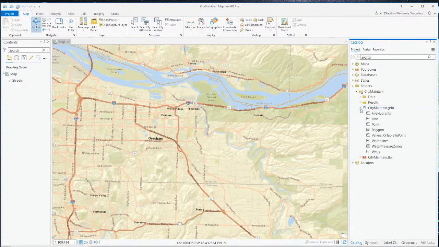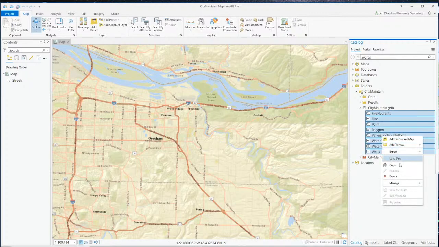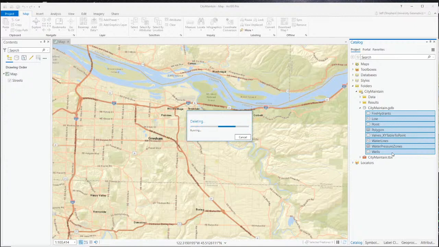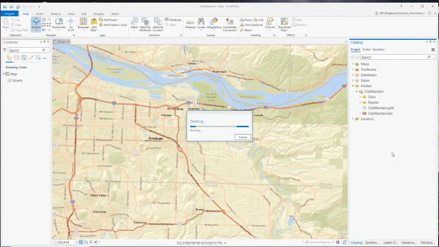I think what I want to do, I'm going to delete all this. I'm going to delete everything from the database here because I want to start fresh. All right, empty database. All right, so when you create a new project in ArcGIS Pro, it creates a geodatabase of the same name, but it's empty.